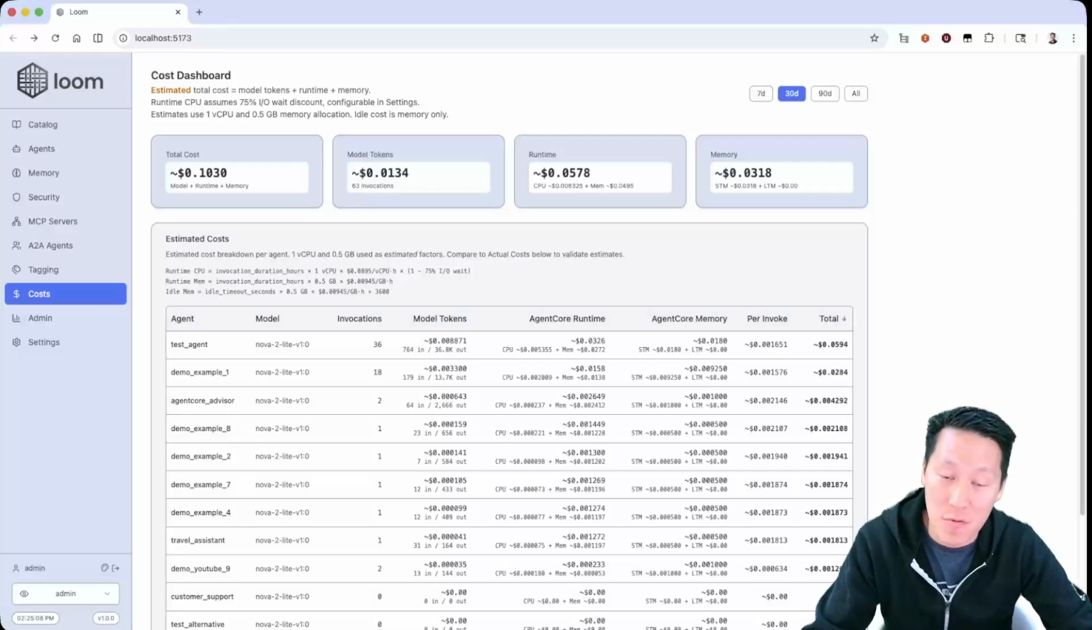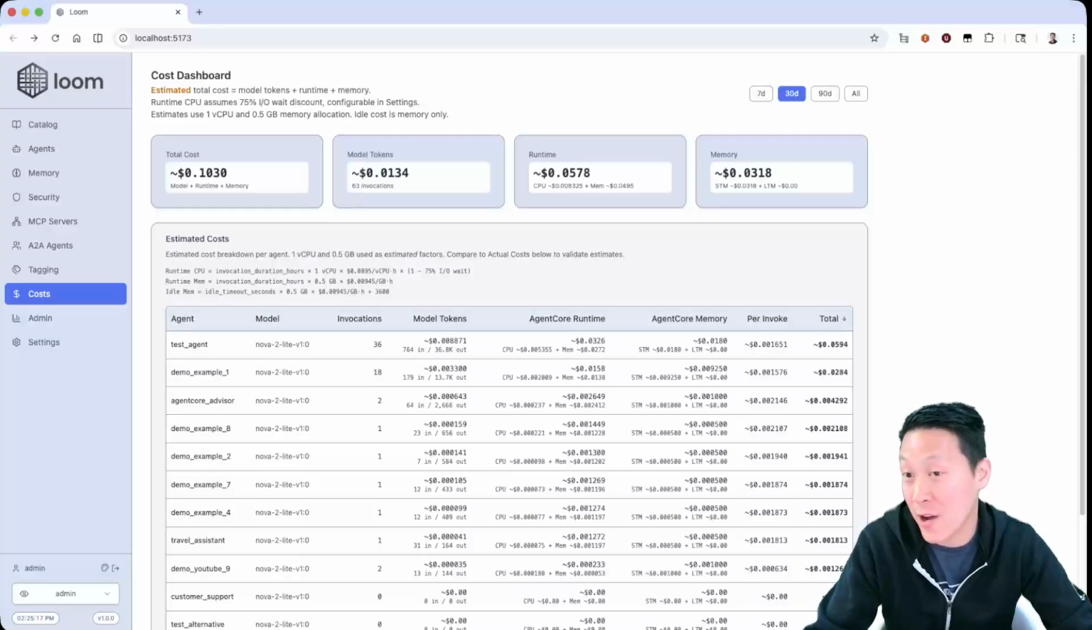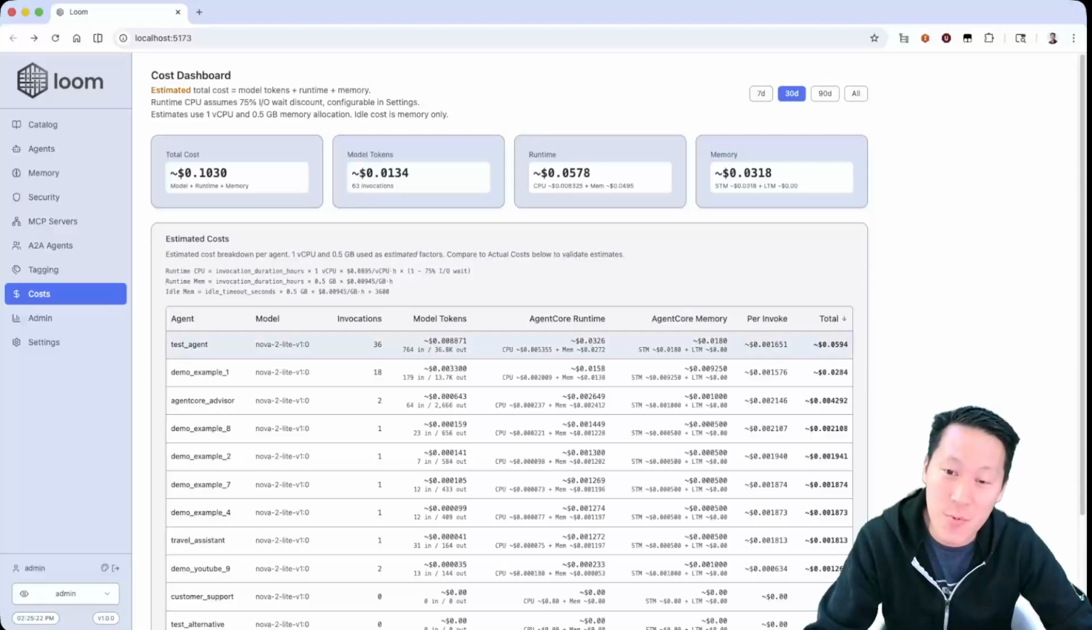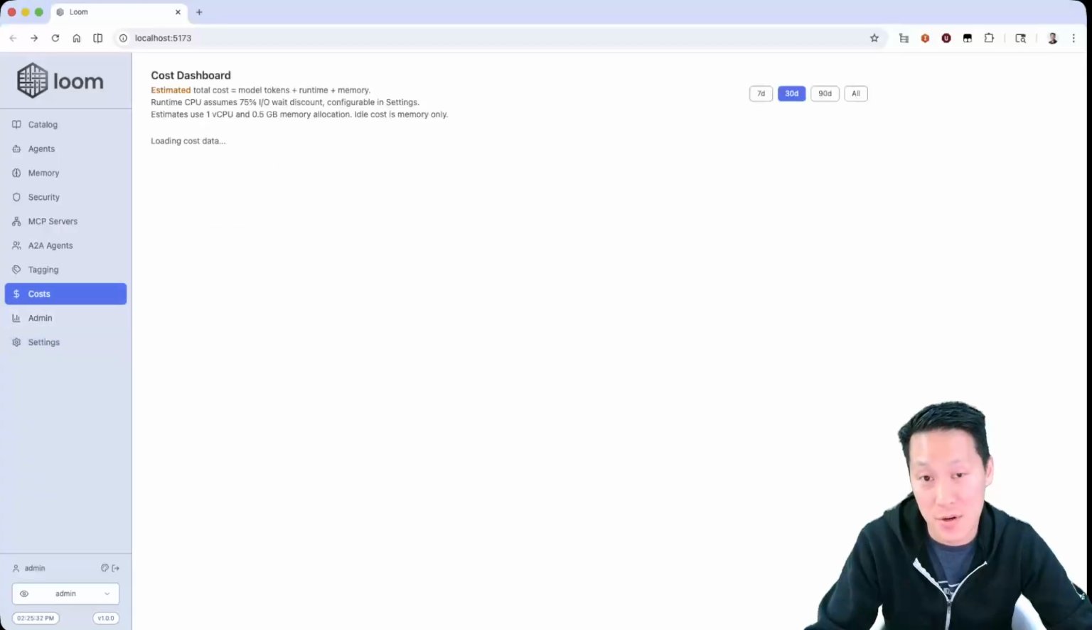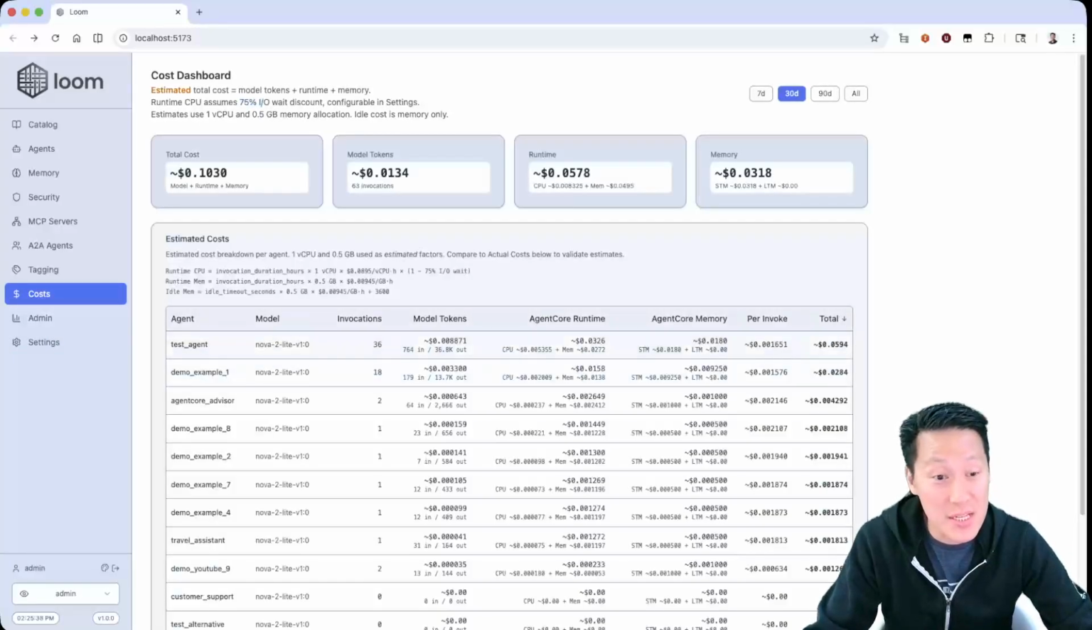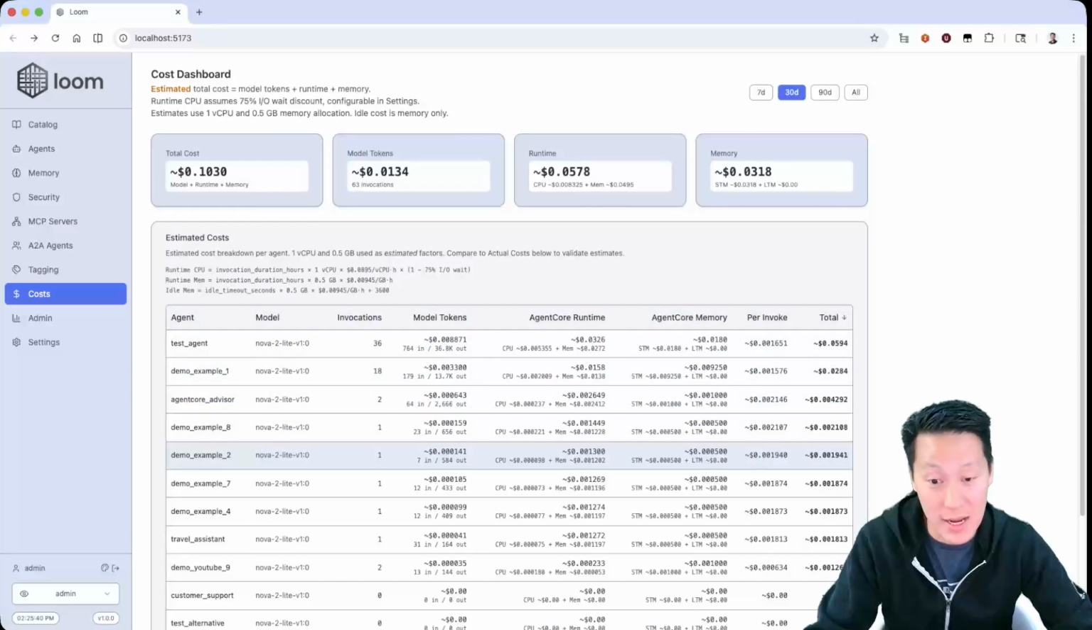One thing you'll note is for runtime, the CPU calculation in particular has this IO weight value here. Because if you're sitting on IO weight, basically, Agent Core runtime won't charge you for that. This is something we need to, of course, estimate. So I've configured a setting in here. I've defaulted it to 75%. But again, based on whatever your organization is observing, you can adjust and tweak that. It's filled in up here as well. So this is an estimate. And again, you can see this on a per agent basis.